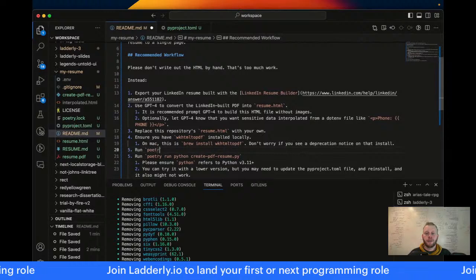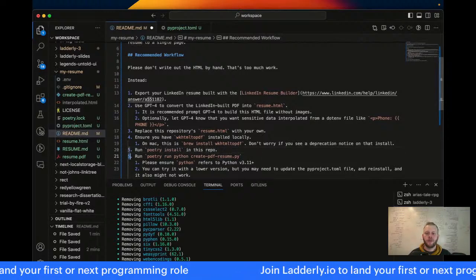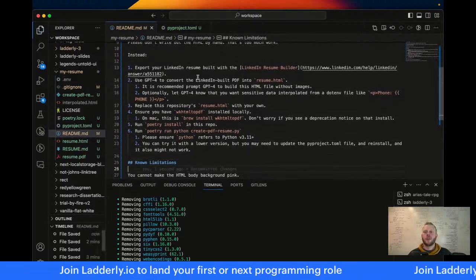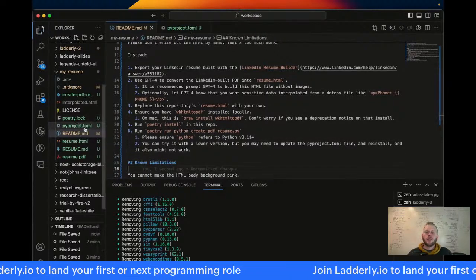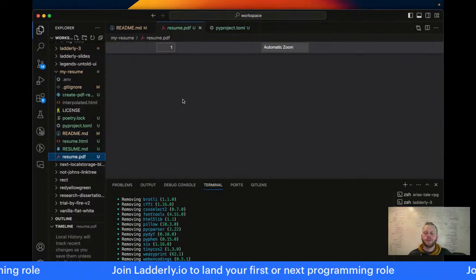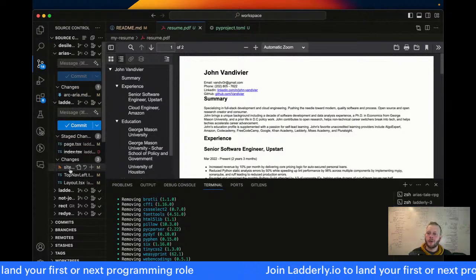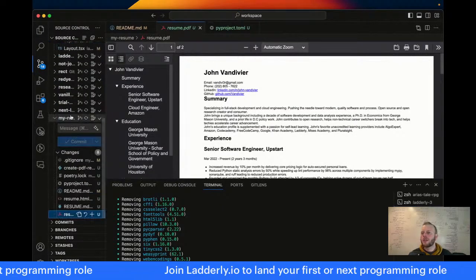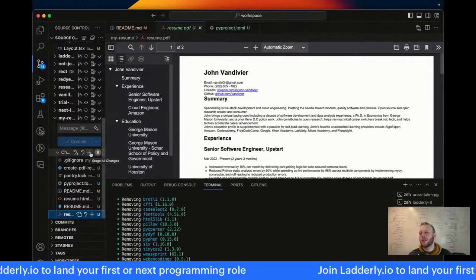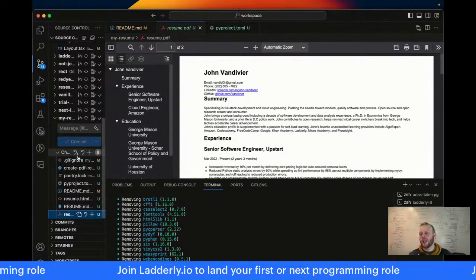Run poetry install in this repo. Cool. Now the PDF got updated. Good. All right, we don't have the Navajo off color anymore. This looks good to me. Oh, maybe the resume.pdf should also be gitignored, eh?